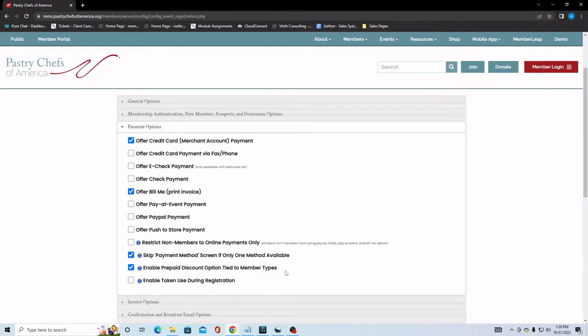Enable prepaid discount option tied to member types. So for this, if you want certain member types to have a discount for events, you would just enable this option and it will allow for that to take hold. Enable token use during registration. If you want to use the online store to sell tokens to reduce the cost for event registration, you can use that option here.